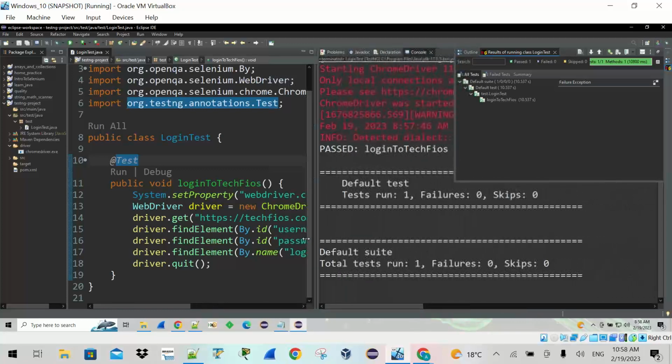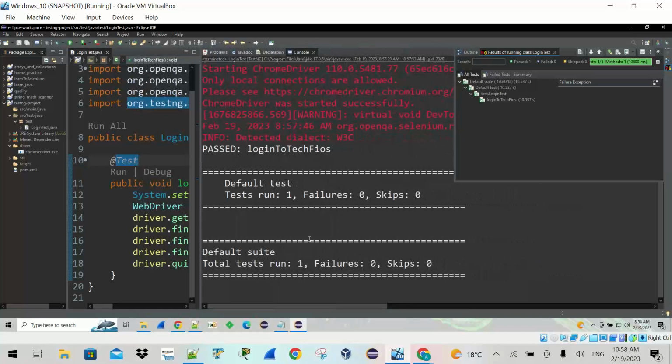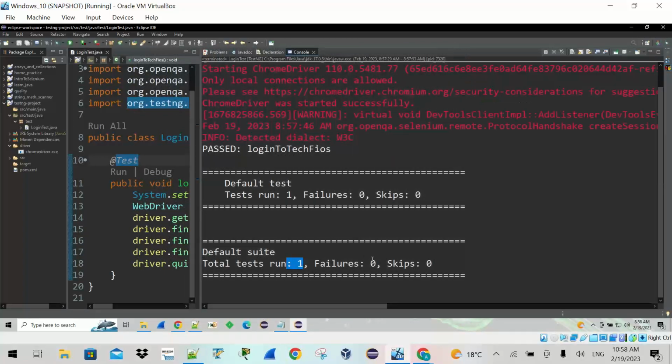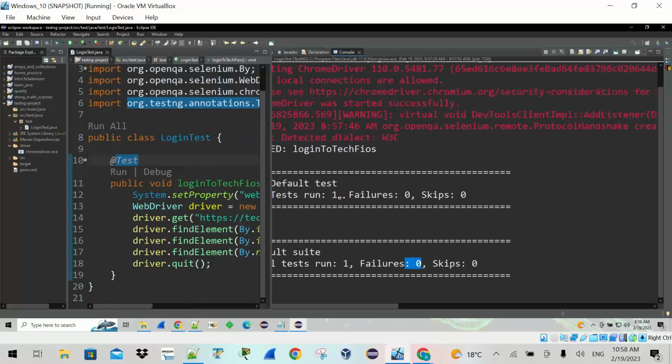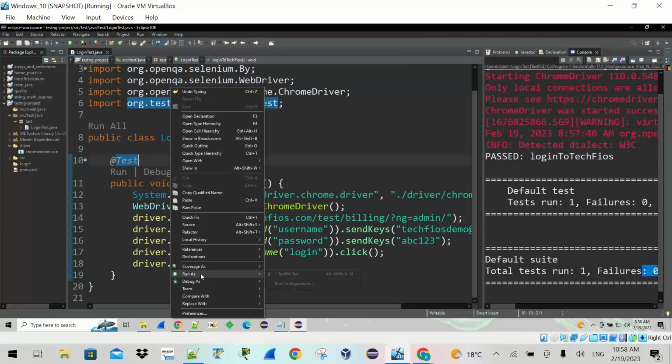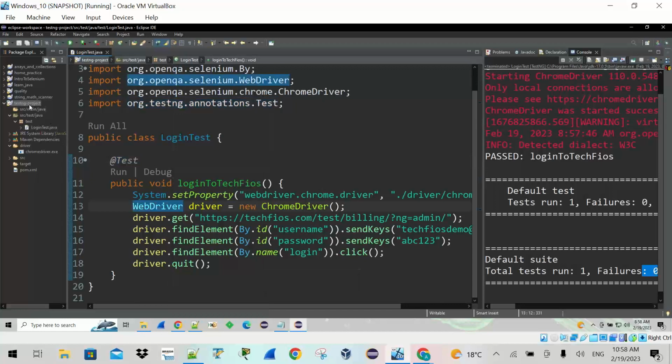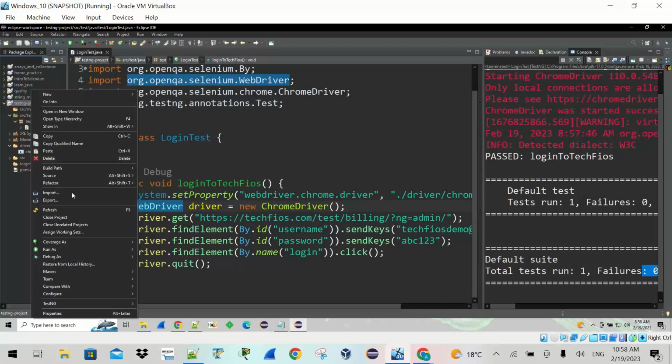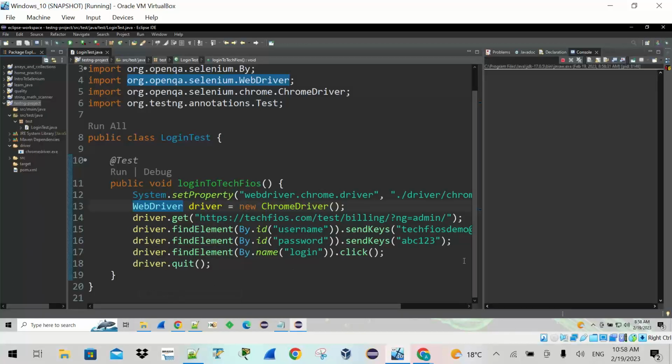Look at right here. It tells me that one test case ran, 0 failures. This is what you want. One other way you can run this is right click, Run As. Actually, you can do it like this. On the project, right click, Run As, and say Maven Test. That works too. This might give you a little more information on the console.